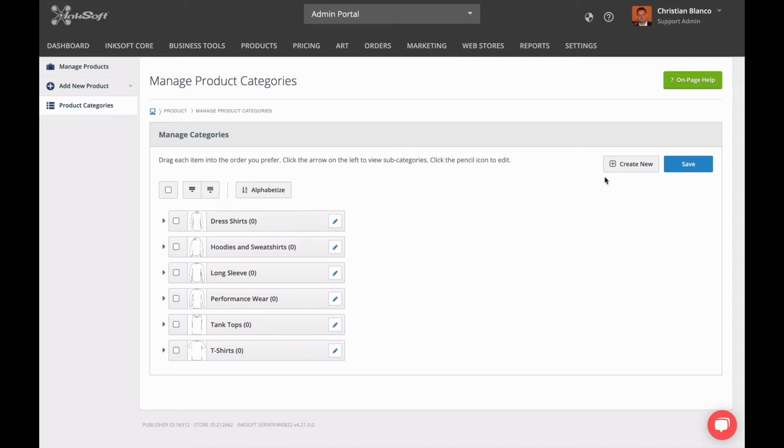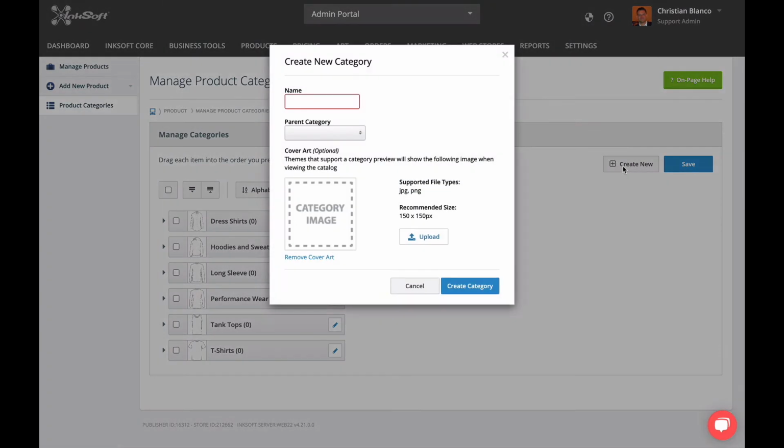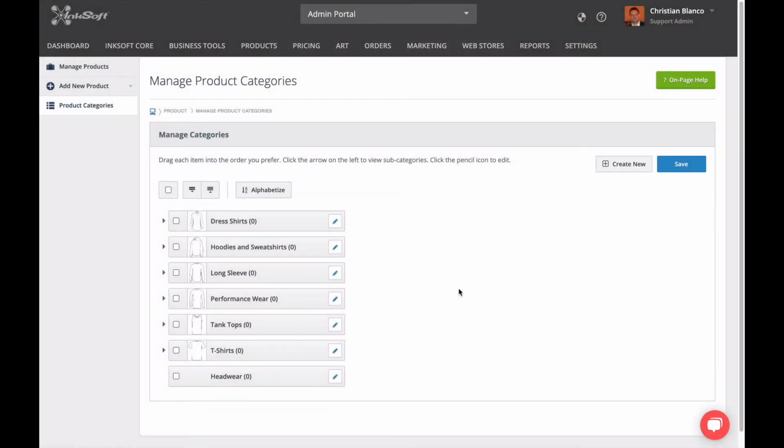Next, I'll click Create New to add a new headwear category to my list. This will be a top level or parent category, so I won't be placing it under any other category here. I can just click Create Category.